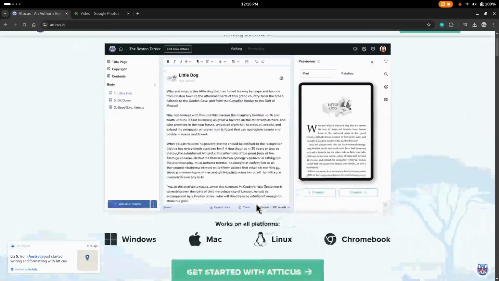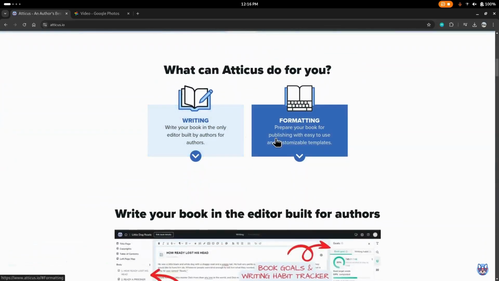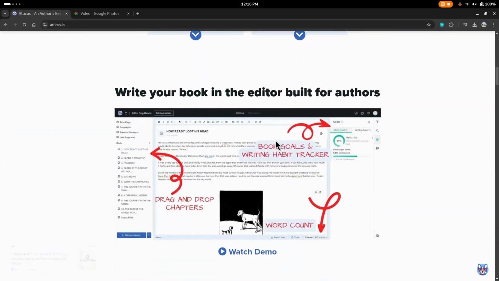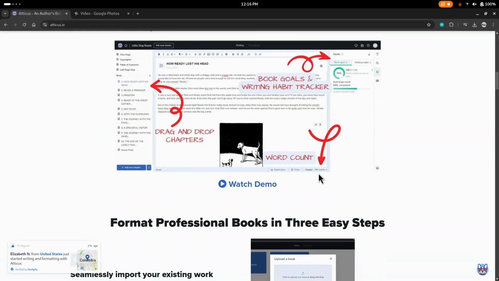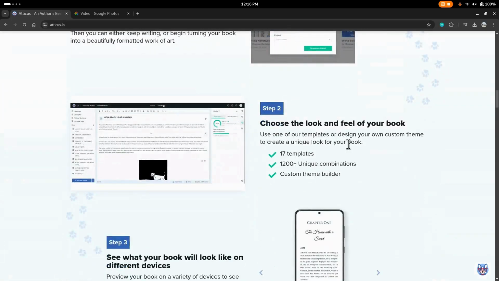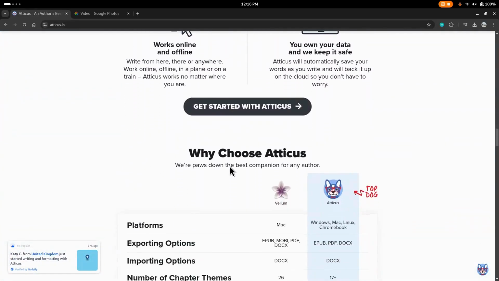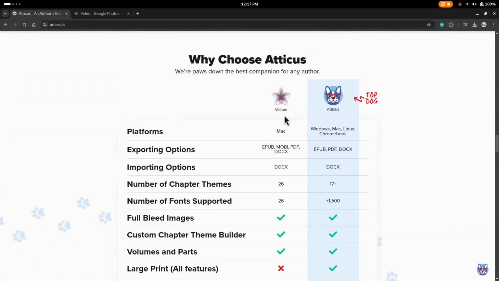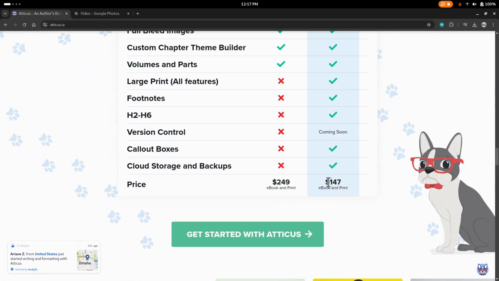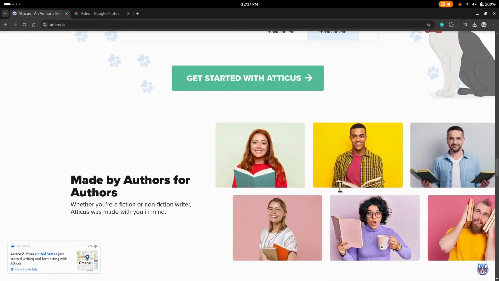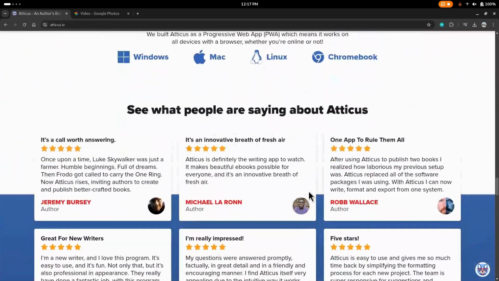So what else does it do and how much does it cost? Well, let's head over to the website and take a look. Atticus is designed for writing and formatting, has a drag and drop editor, book goals and writing habit tracker, and a word count. It lets you format your books professionally, and it's compatible with Barnes & Noble, Amazon, Apple Books, and basically all of the distributors. And then there's a comparison between Atticus and Vellum, Vellum being a standalone formatting software on Mac OS. As you can see, Atticus is about $100 cheaper. It's not a free software, but it is compatible with all major operating systems.